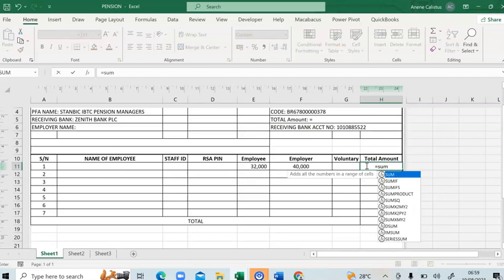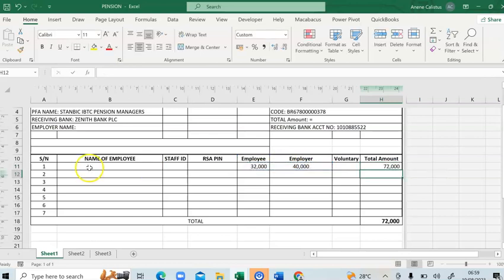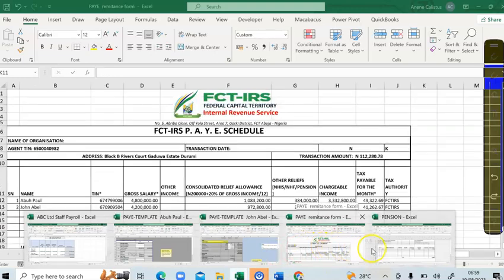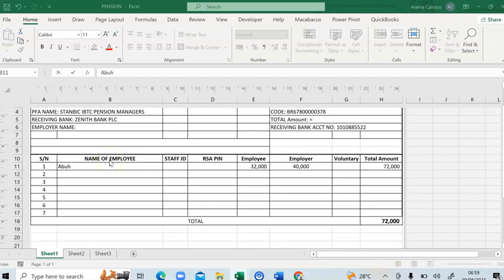Then this will be the sum of both employee and employer. So let me just do this. This is for Abu, who was the name of the finance officer. Let me get that name. Abu Paul and John Abel. So we now enter their staff ID. Let's just assume the ID is ABC112. And let's call this one ABC145. Now enter the PIN here.